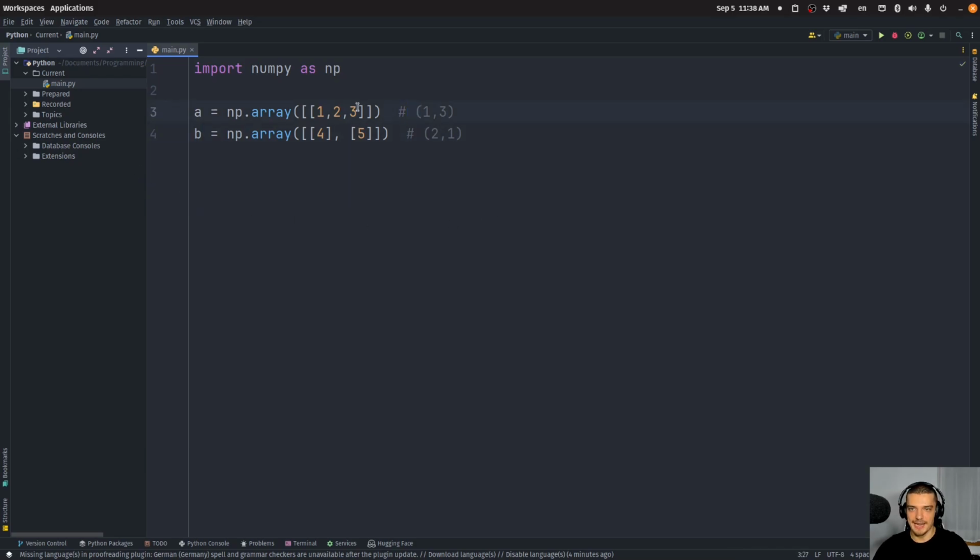Now, if we start out with an array of shape 3, that is by default not compatible, but what makes it compatible is that NumPy reshapes it into 1, 3, and now 1, 3 is compatible with 2, 1 because 2 and 1 and 3 and 1 are compatible.